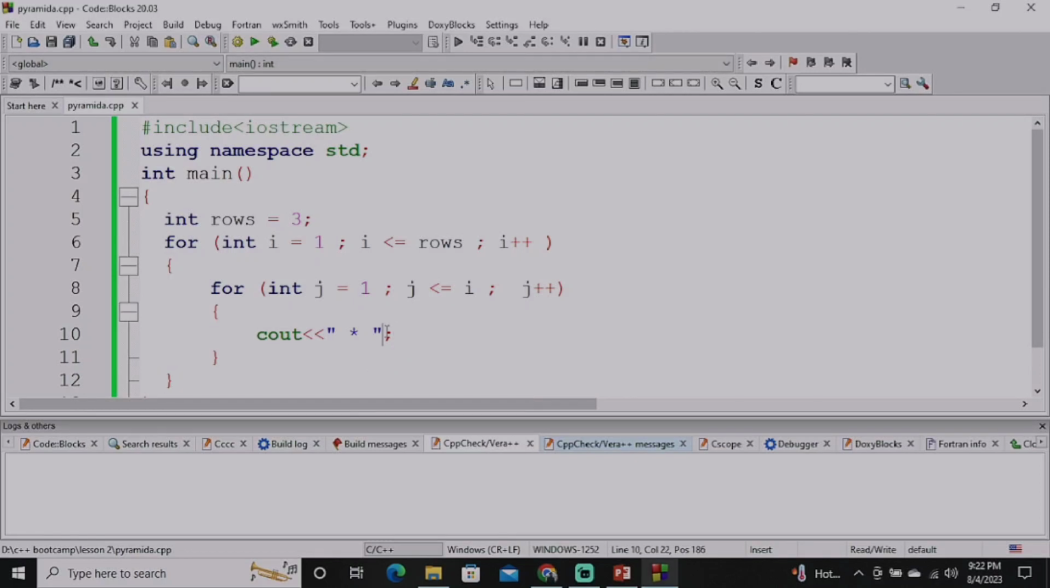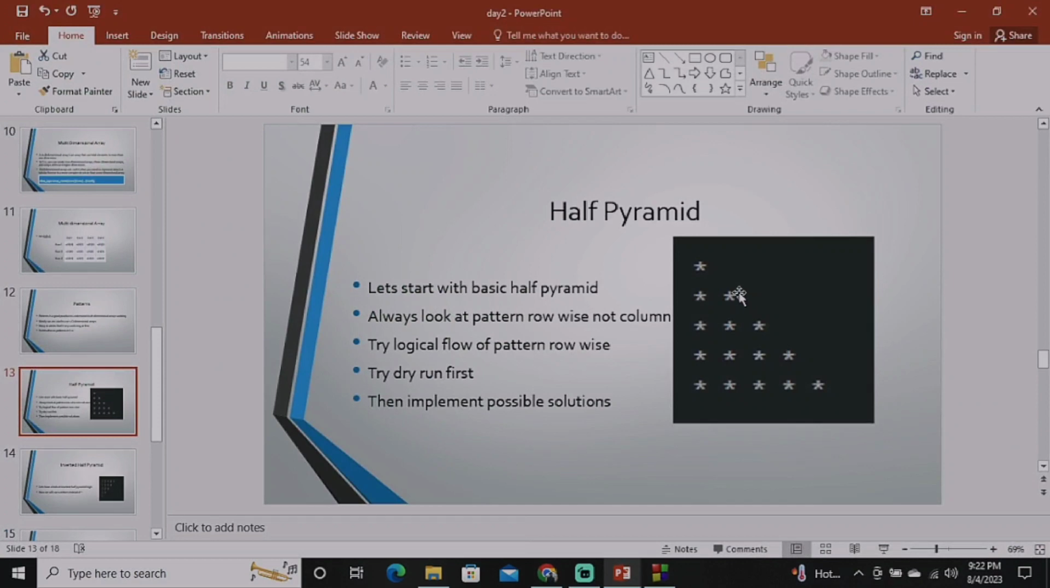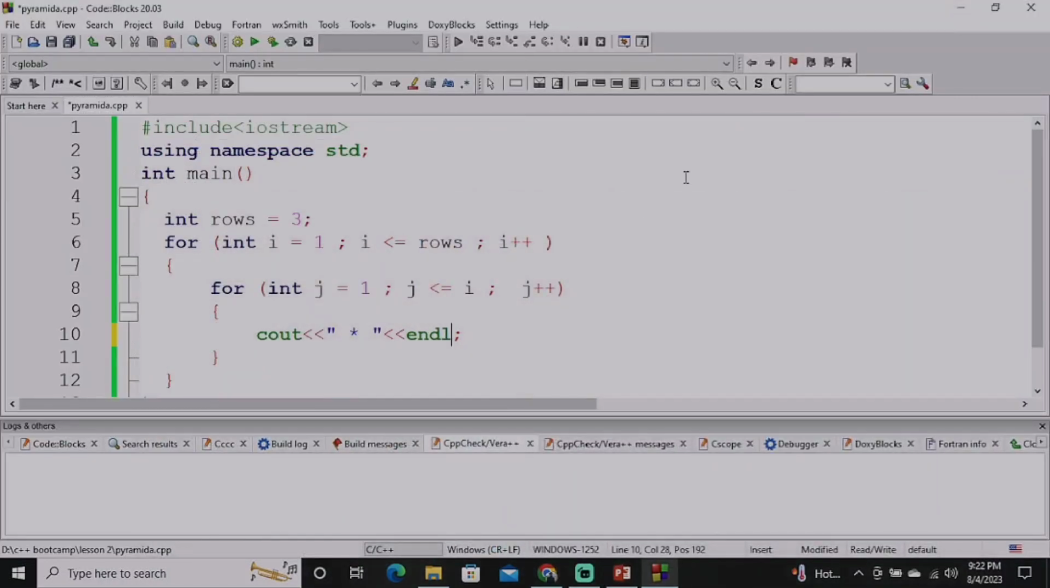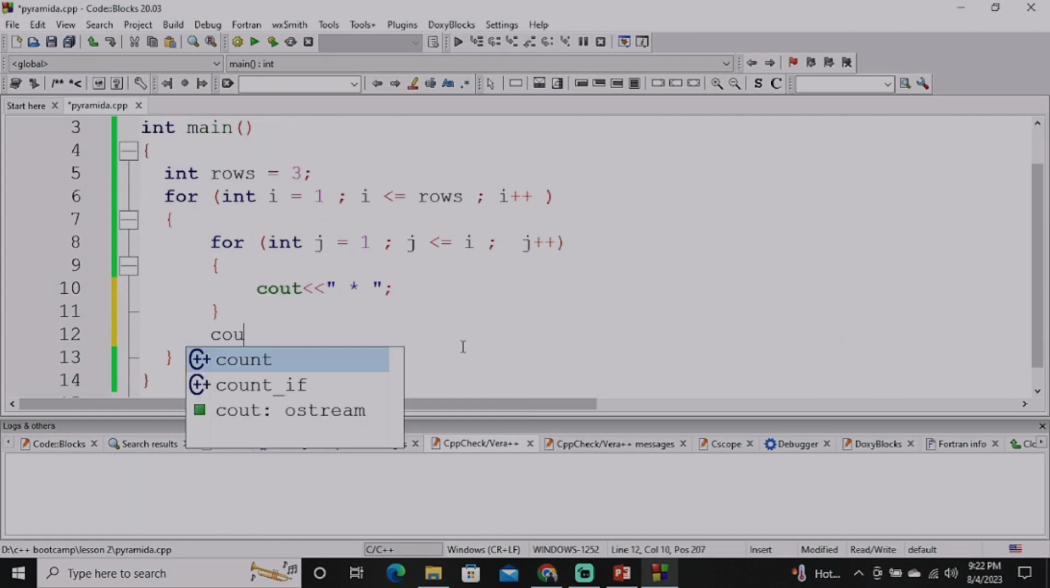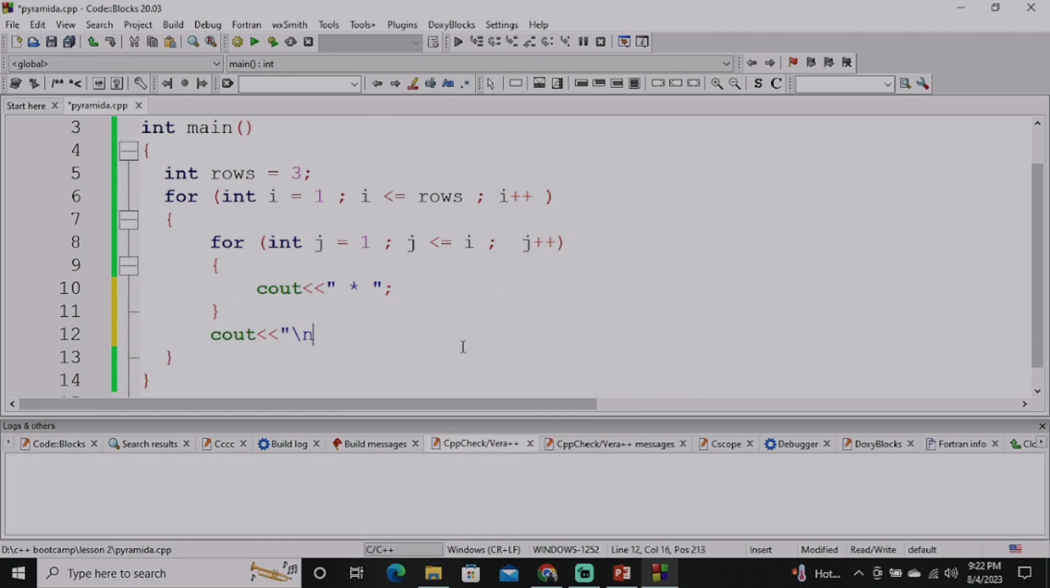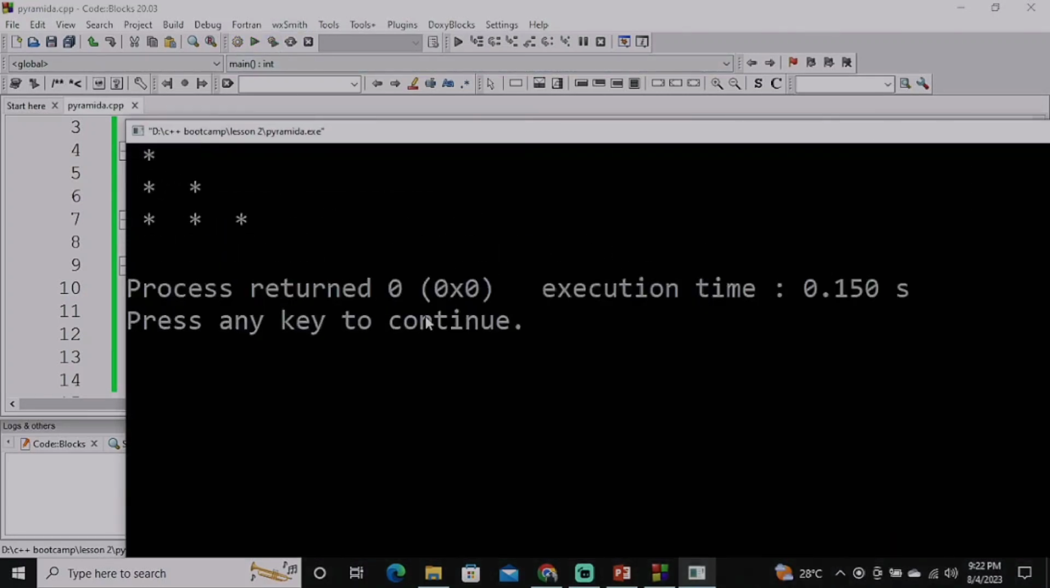So let's have a look. If you print a new line here, you will face an issue. What is that issue going to be? You will have a new line after each column, and you do not want that. You want every row to be executed with every column, then the next row. So we do not want it here. We will have cout and a new line, \n is used for a new line as well. Now let's see. Alright, we have got our pattern.